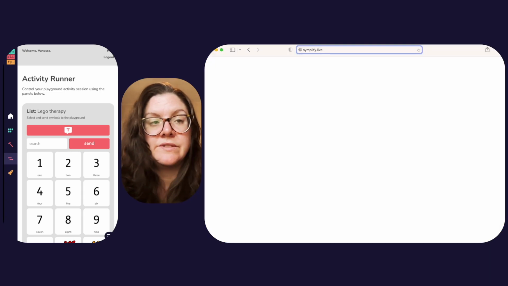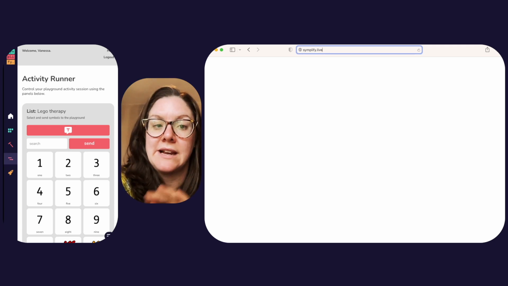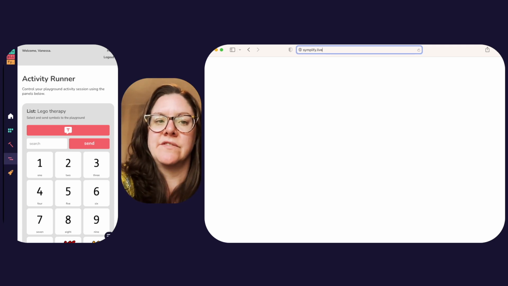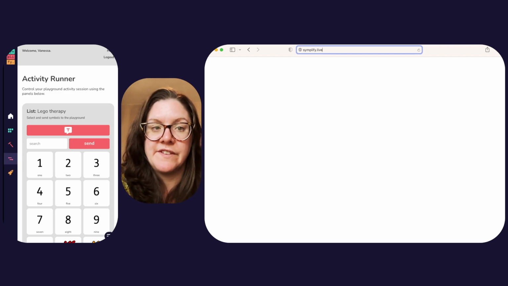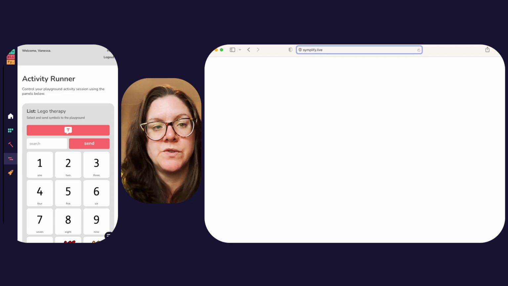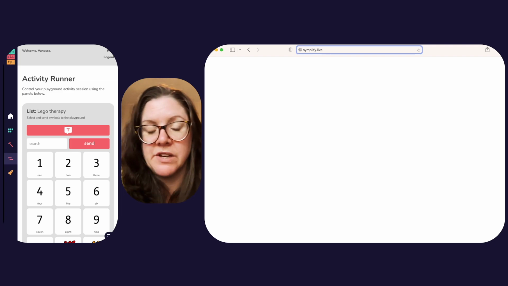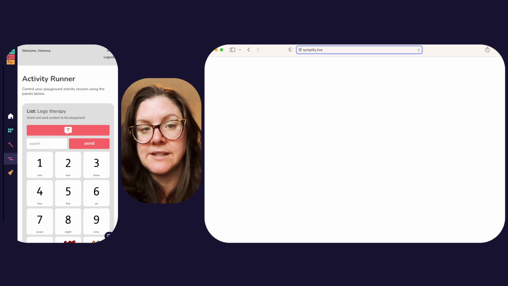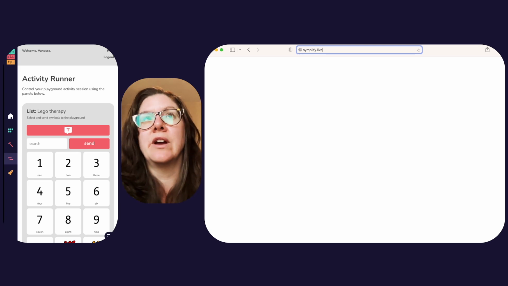Method two uses Simplify Live. So this is the system that you'll use generally for teletherapy, where you don't have access to the second device in order to log into your account. But you can also use it in face-to-face if for any reason you don't want to put your Simplify login details into the second device. So if it's a client's personal device or you're in, say, a school setting where you'd rather not put in your login details, this is an alternative way of doing it.